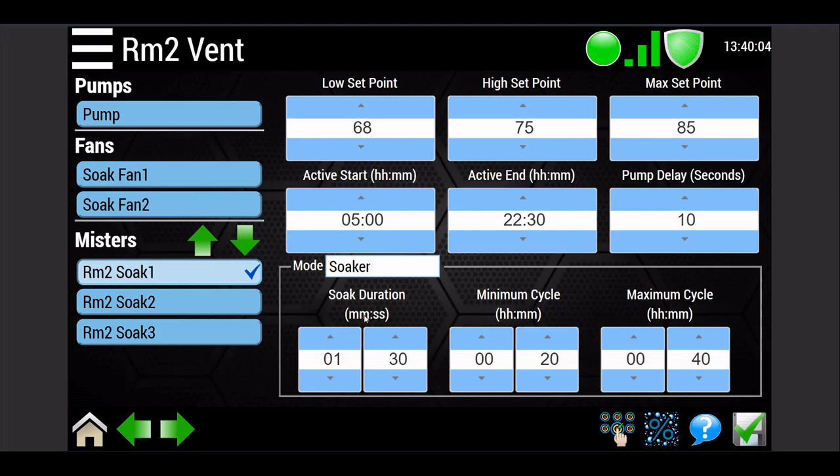So after our soakers have all run through, we're basically going to have 15 minutes of just the fans running, and before it will take a look at the temperature again and decide if it wants to soak again. And that would be if we're at our maximum set point or higher. That's going to be the maximum amount of soaking, 1 soak cycle every 20 minutes.